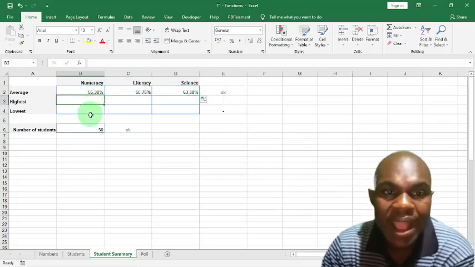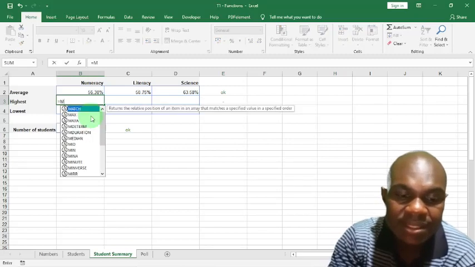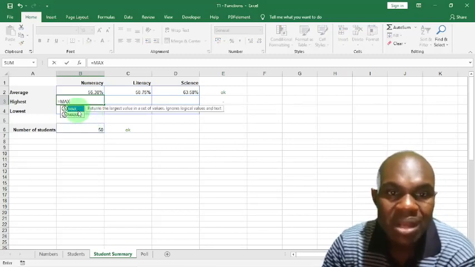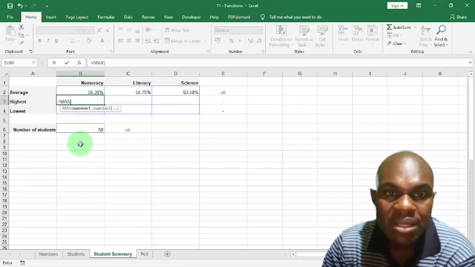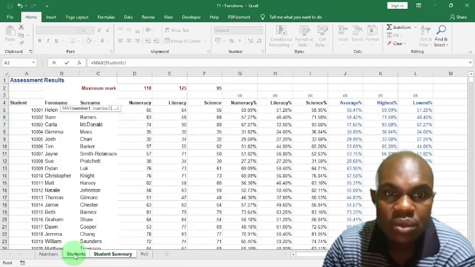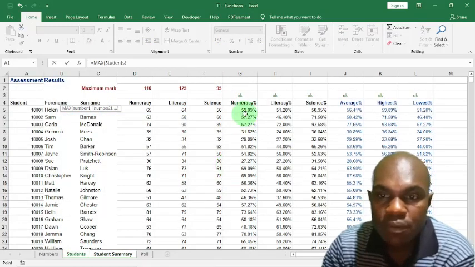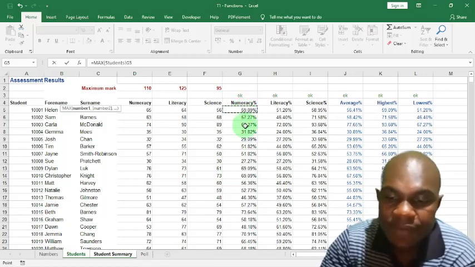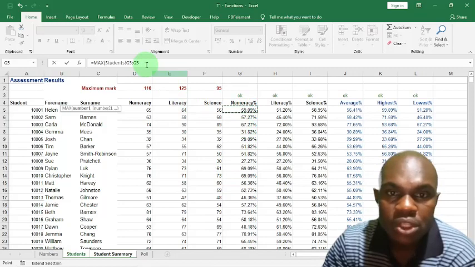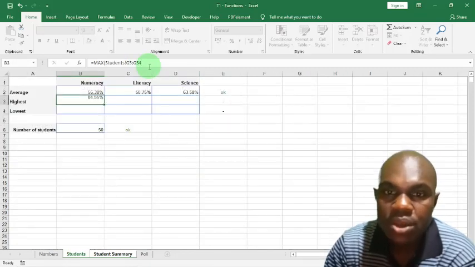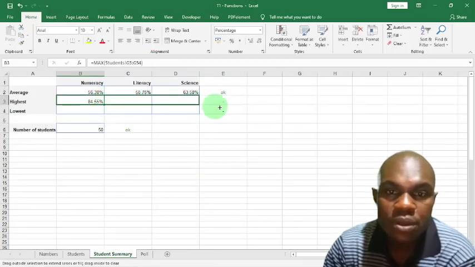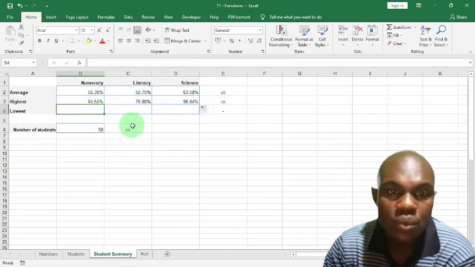In the same way, I can look for the highest, and the highest is maximum. We'll take maximum. When we take maximum, the first data will be from the students' sheet. Maximum for numeracy would be G5 to G54, and we hit enter. Then we autofill across. When we autofill across, we have OK there.